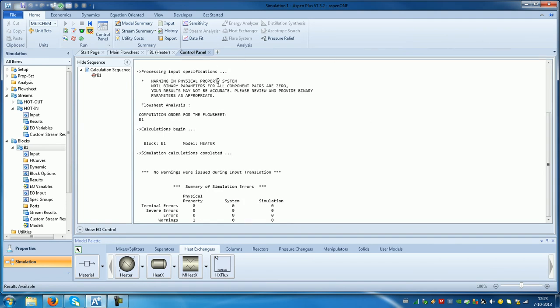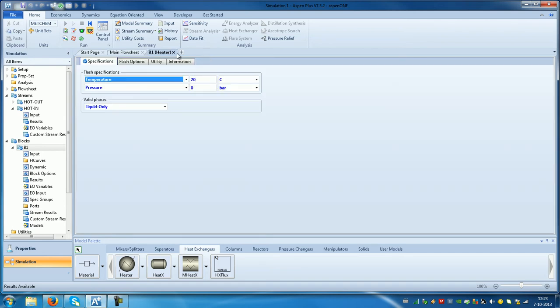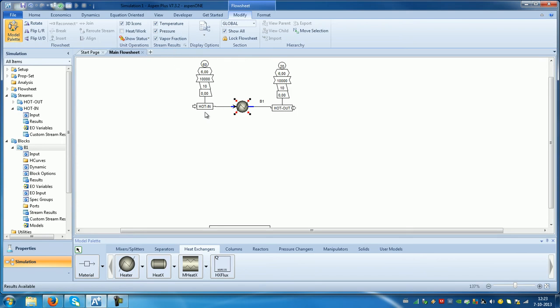Okay, we got a warning, but that's not important because this is because we are only using one component, water, and not two. But let's see. Okay, so we put in a stream of 60 degrees in the heater, and the heater will cool it down, or the cooler will cool it down until 20 degrees.